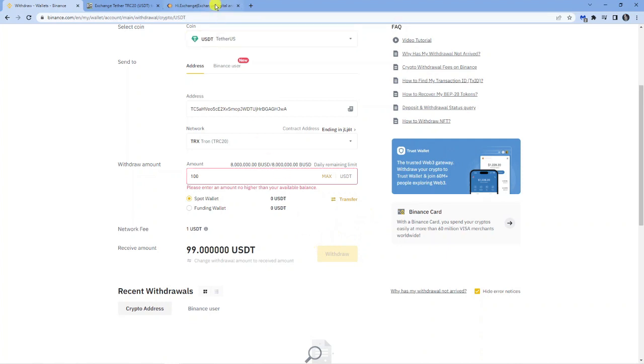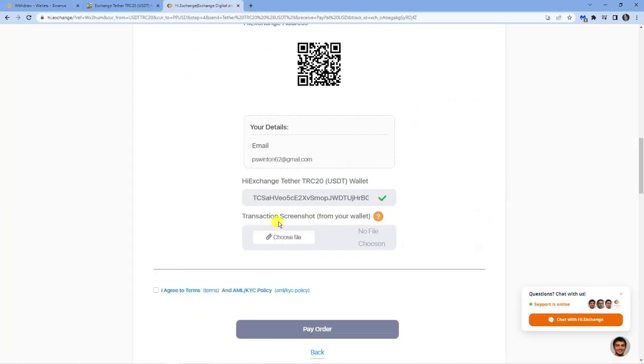Now you can see for this particular exchange, they're asking for a screenshot of the transaction. So once you've done this, of course, you would take a screenshot and send that through. Not every exchange does this, but it does depend on which exchange you choose to go with. Once you've sent that through, they'll confirm it and they will send you the amount that they've quoted in PayPal money.